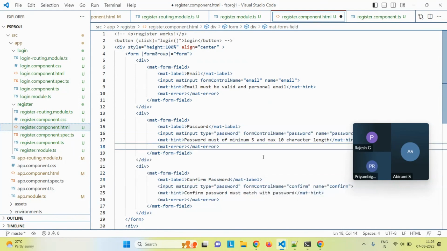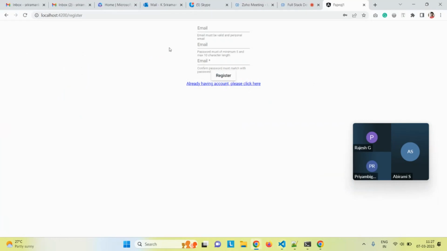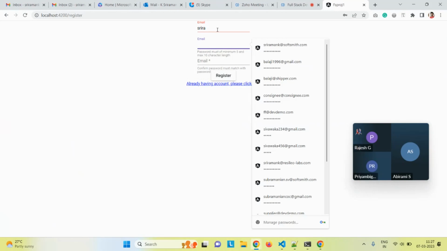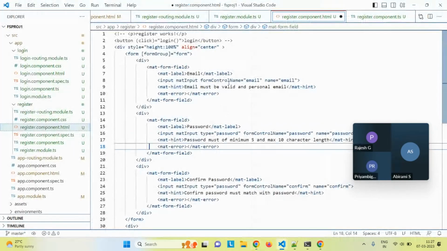Confirm password. I have done all this renaming. Type is password, so whatever I type, it becomes asterisks. Validation is done. If you can see the red color here, the validation is done, but that validation is not yet effective.